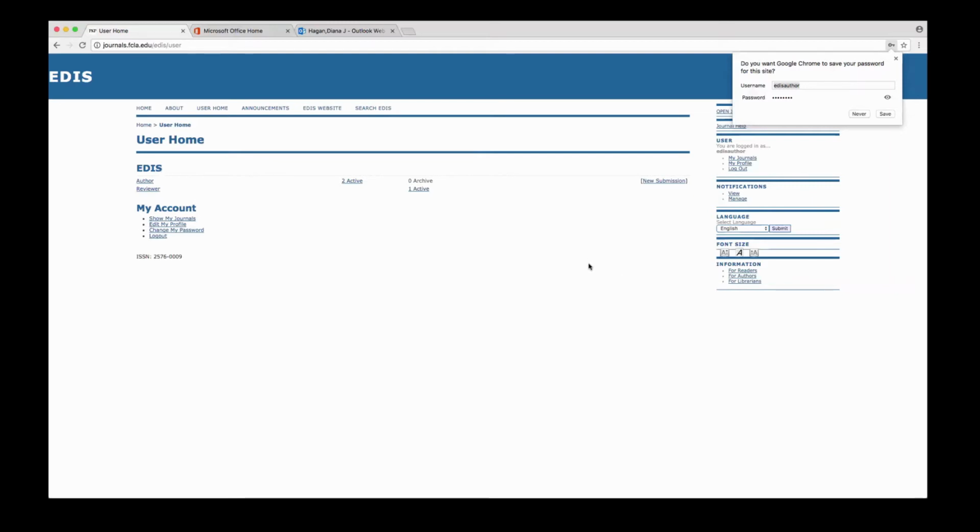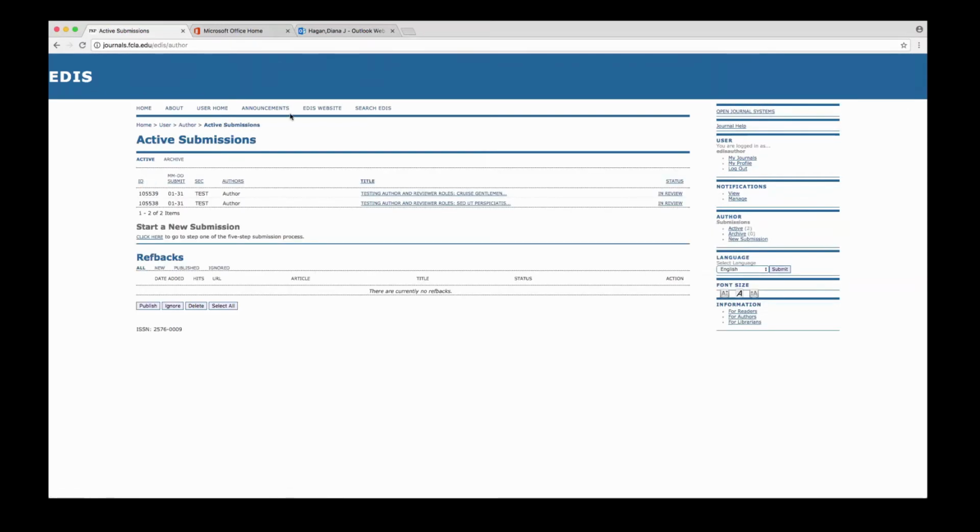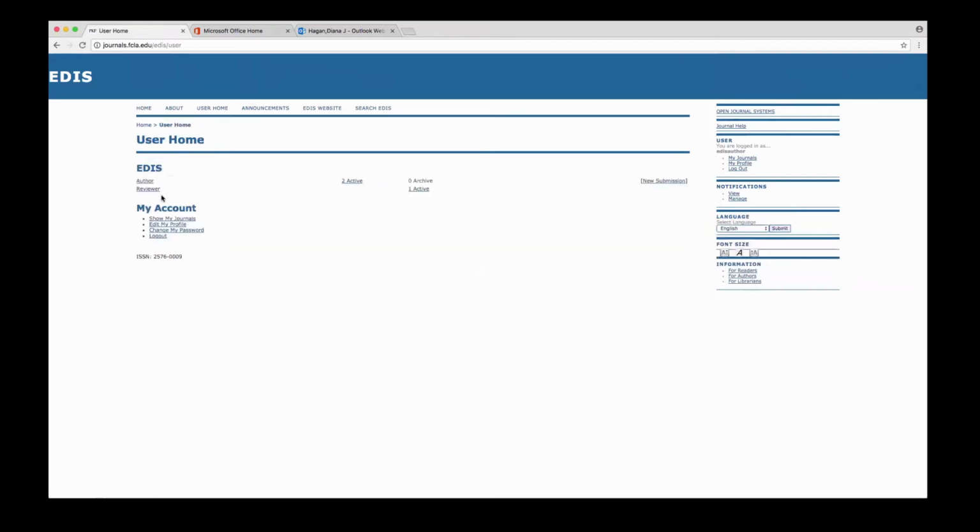It is not the same as your Gator link because it has users all across the state and outside of IFAS, and it'll have reviewers that are not associated with any university. All right, so I'm an author. I've already loaded up two here. This is my author page. So when I log in, I can see my two roles are author and reviewer. I can see that I have two active right here on the home page.